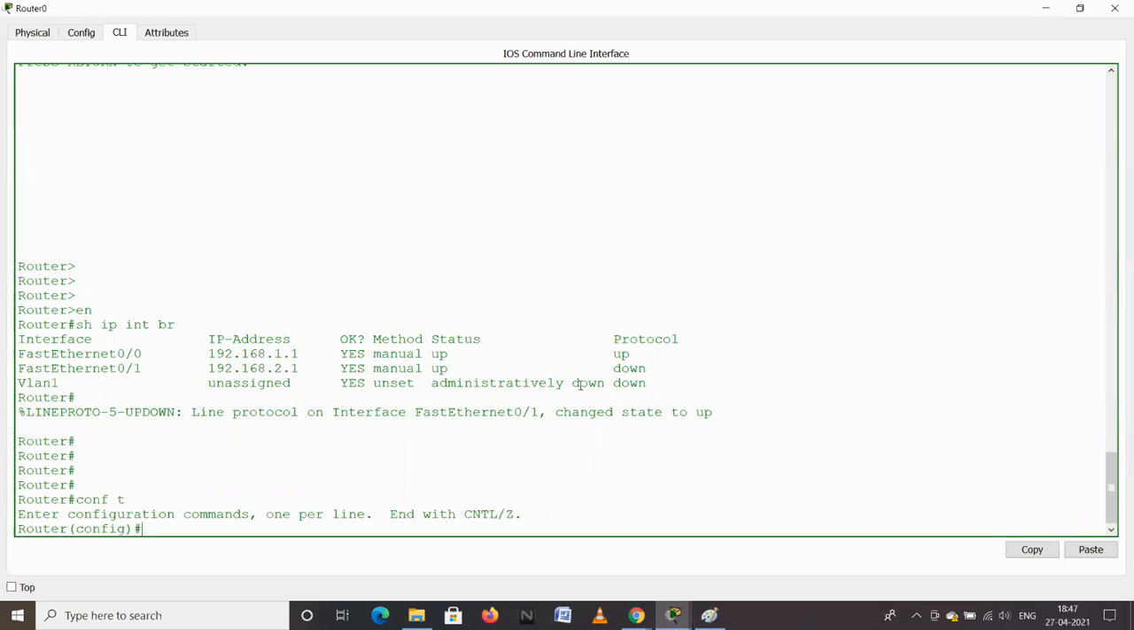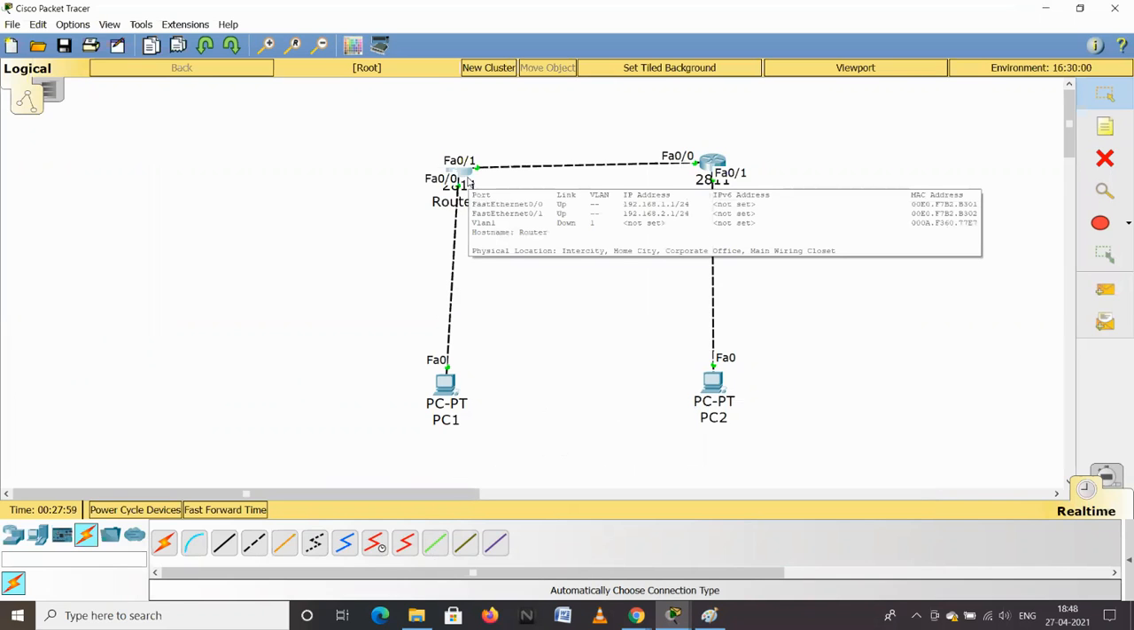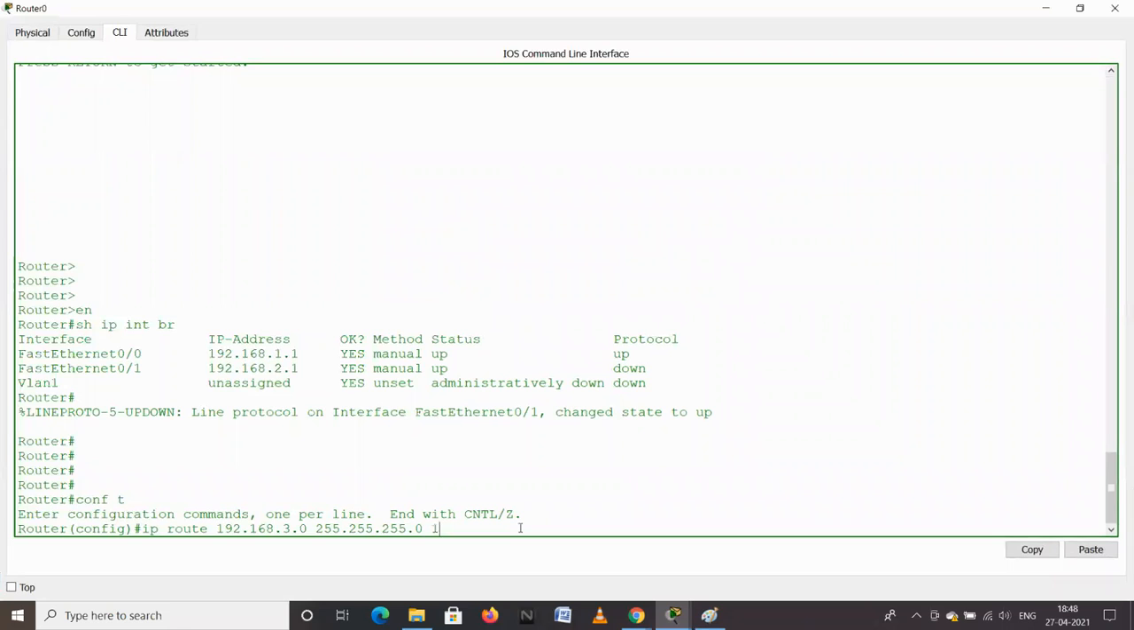In configure mode, we say IP route 192.168.3.0, because I want to go to the 3.0 network, and its subnet mask 255.255.255.0, and the next hop. When the PC sends a packet, it is received on the router, which checks the routing table and forwards to the next hop interface. The next hop IP address is 192.168.2.2. That's all. After that, enter.